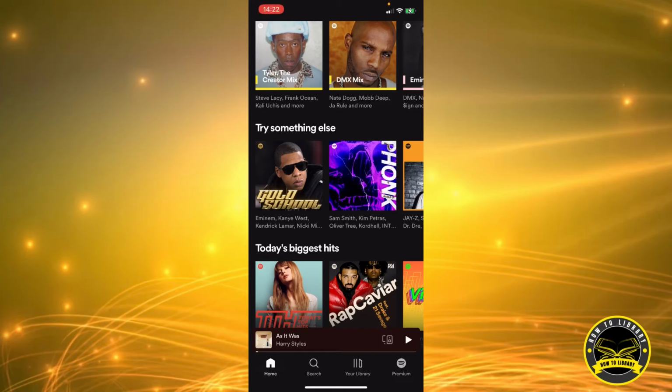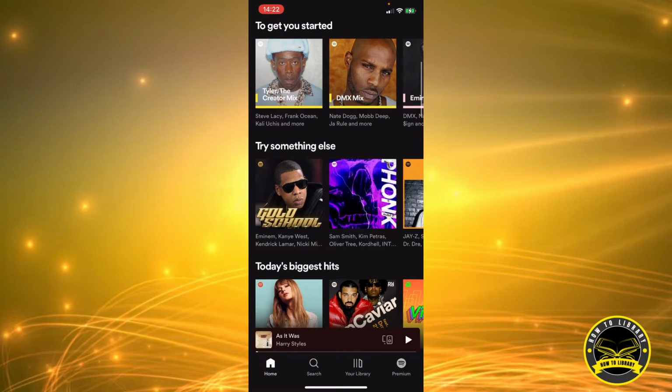Today I'm going to show you how to add your Spotify Wrapped playlist to your profile. So your Spotify Wrapped playlist should be here on your home screen, but as you can see, mine is not.